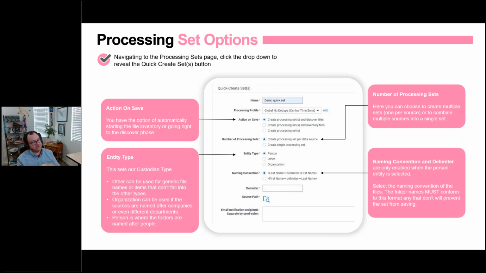For our processing set options, the next stage down, we're going to have our action on save. When you click save on this screen, essentially what it's going to do is create the processing set or sets and then discover those files. It's going to skip inventory and go right to the discovering. If you do have the auto publish on, it'll then continue that after. So definitely something that's pretty cool.